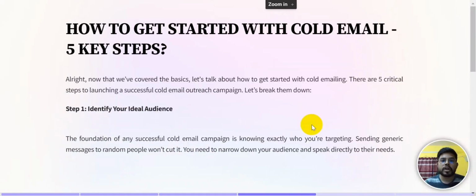So the next question can be how to get started with cold email. Here are 5 steps of cold email to get started with. So let's jump in and break them down.